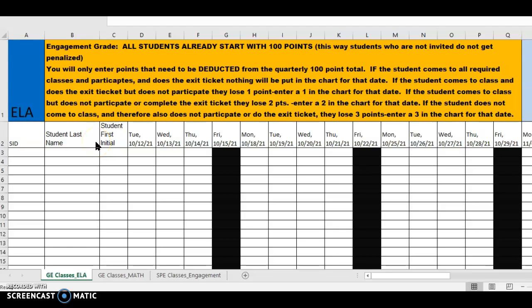Afternoon. Several of you mentioned to us that you would like to have another engagement chart. So we made one for second quarter with all the dates already here for you. And I want to show you how you can go in and you can actually pull up your students' IDs and their last names and just paste them in here.